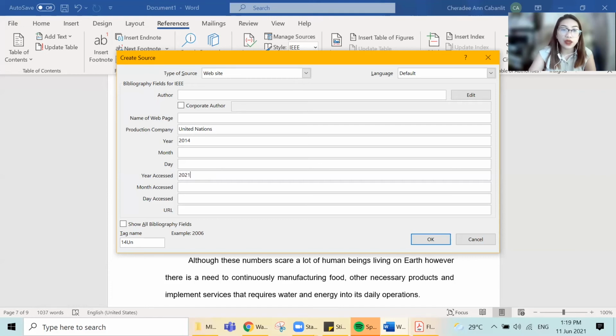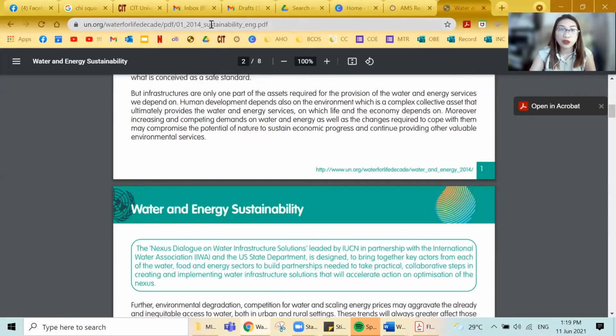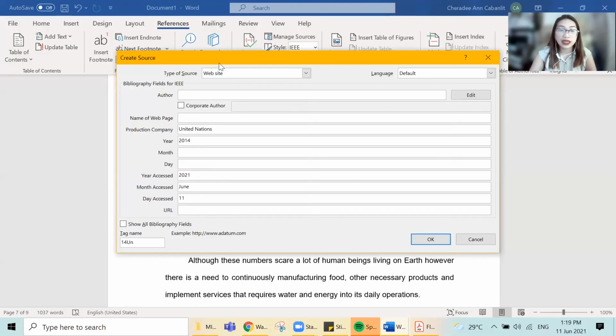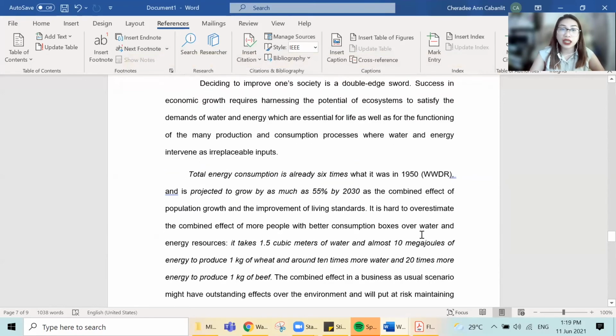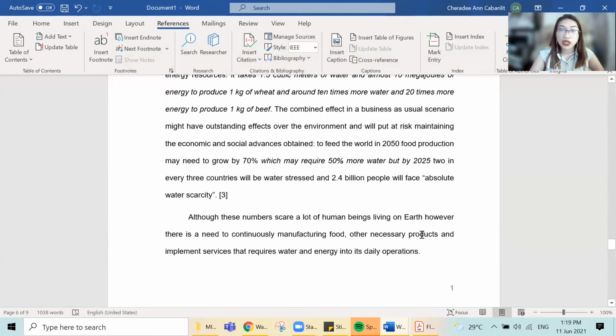So 2021, and then June, and then 11, and now you put the URL. So you put now the link. Okay, and then good to go. So they put that as 3. I think because it comes as the third source, no?